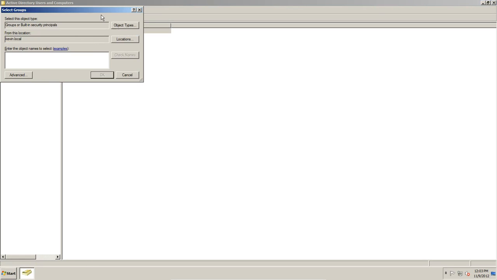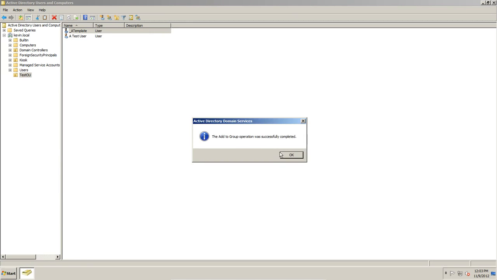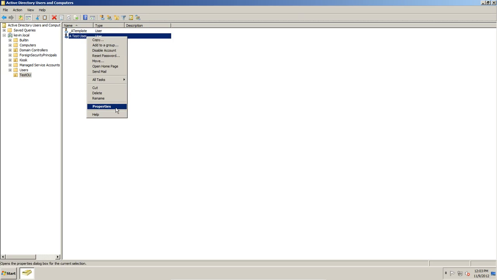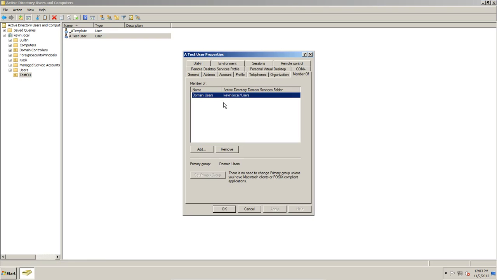You can also add this user to many groups. Let's see. Let's add them to the DNS admins. As you can see, the first test user we created is only a part of the domain users.